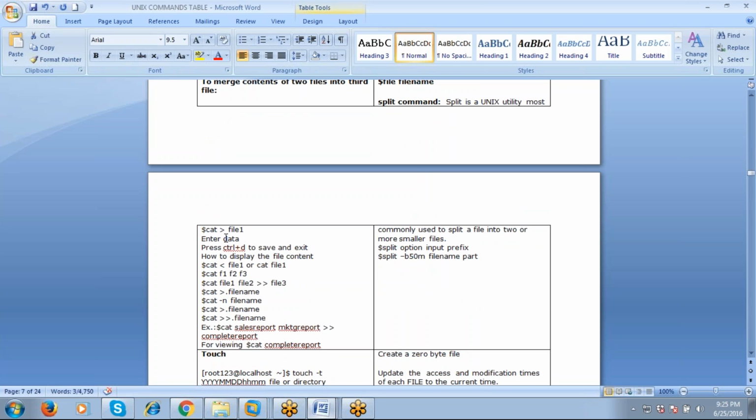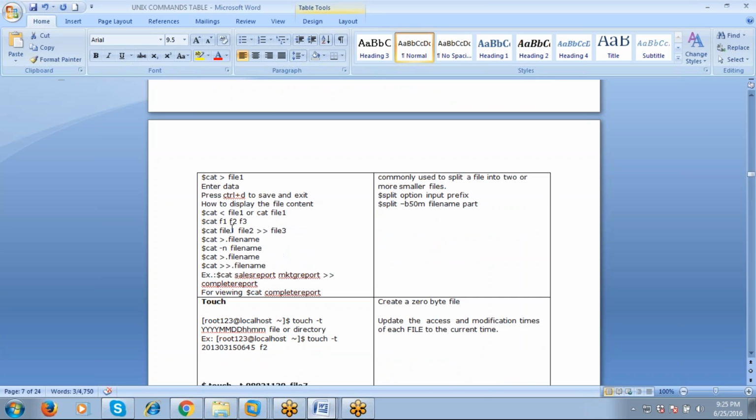What is the syntax for creating a file with cat? Cat greater than file name. Press enter, then enter the data. Press Ctrl D to save and exit. How to display the file? Cat space file name, or cat less than file name, to display the content of the file. Then how to display more than one file at the same time? Cat space file1, file2, file3.